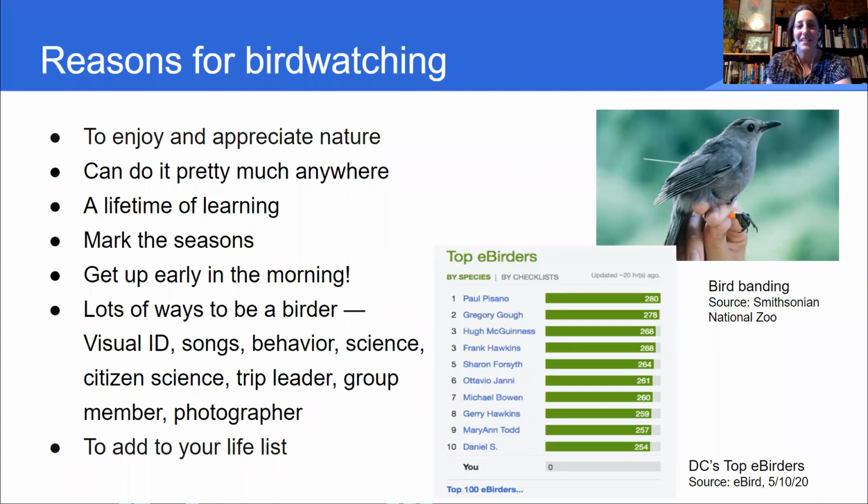I, of course, like to add birds to my life list so I can compete with one of my friends about who's seen the most. So there's all kinds of fun things you can do. And we have this image at the bottom with different people's names on it and the bar chart. These are actually the best birders of DC.